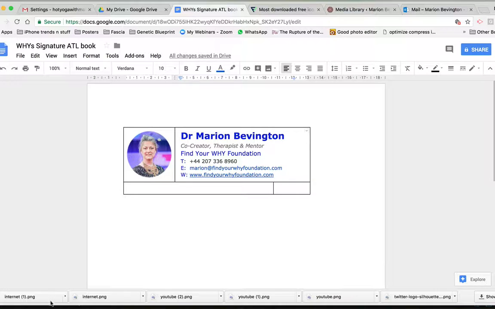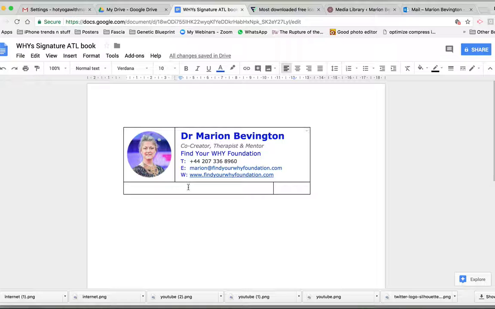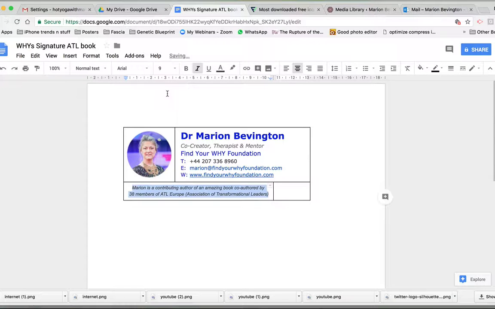Now we're going to add the part that puts the book part underneath. So I'm going to copy the information I've got there, and I'm going to paste that in here. And I know it's going to be big, so I have to reduce the size of the text. So Marion is a contributing author of an amazing book co-authored by 38 other transformational leaders. So I'm going to take that down to about 9, I think.